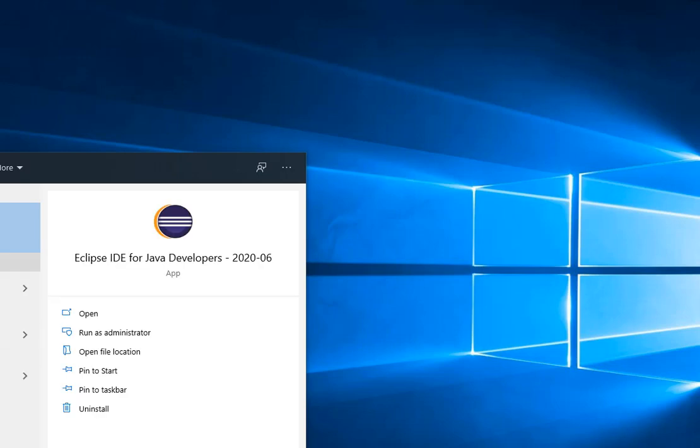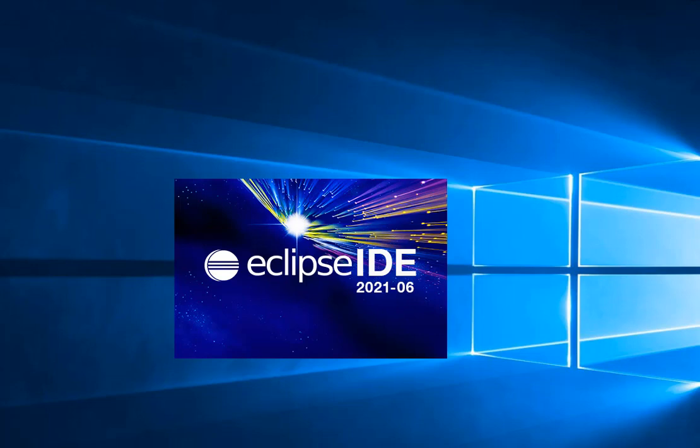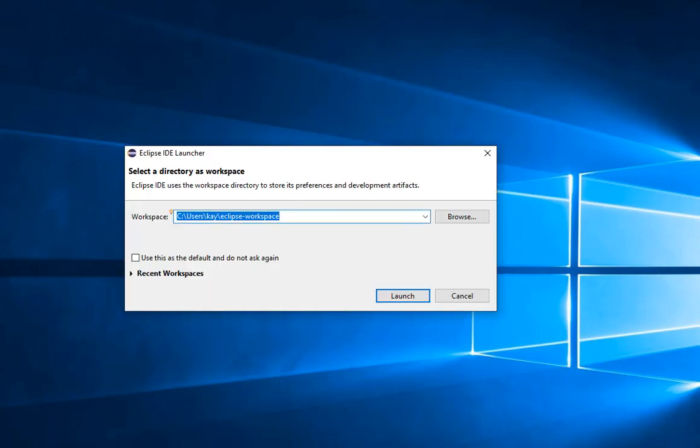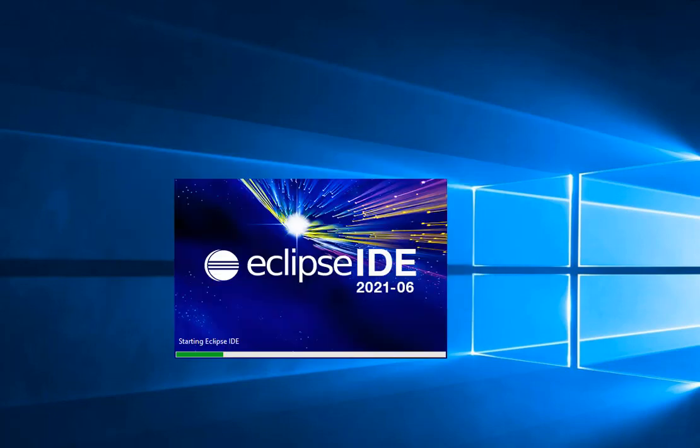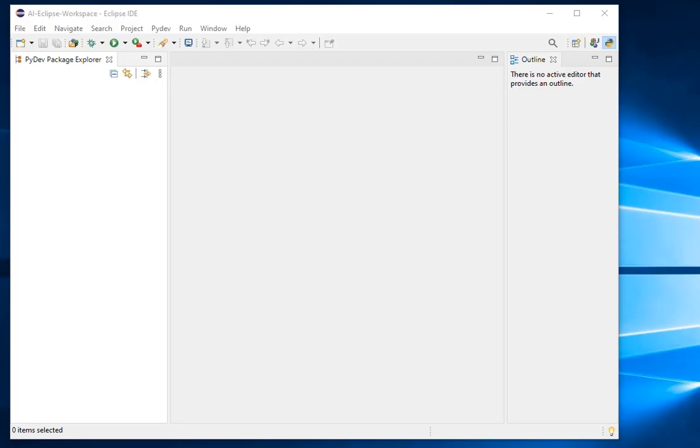And I want to do the 2021-06. I better get rid of the old one. There we go. All right, and I will launch. Okay, so far so good. Okay, so we just launched the Eclipse workspace.